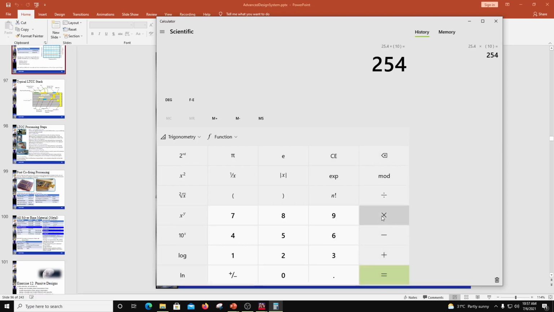And then I'm going to multiply this by 1 minus 0.153, that is 15%, right? Then bracket close and equal to. So that's going to be 215 micron, that is 0.215 millimeter. Now this is for your 10 mil. Let's look for 5 mil.